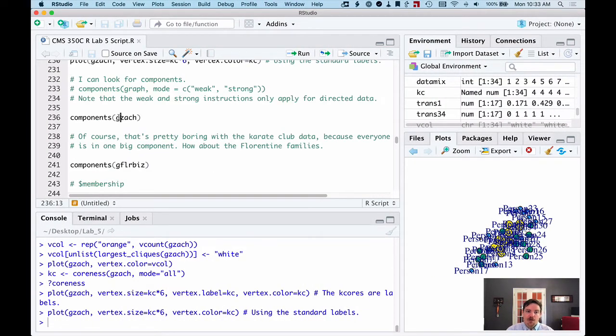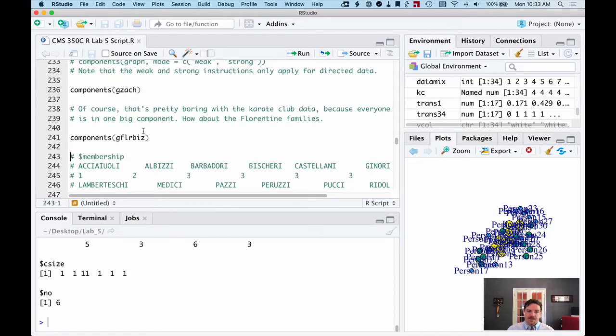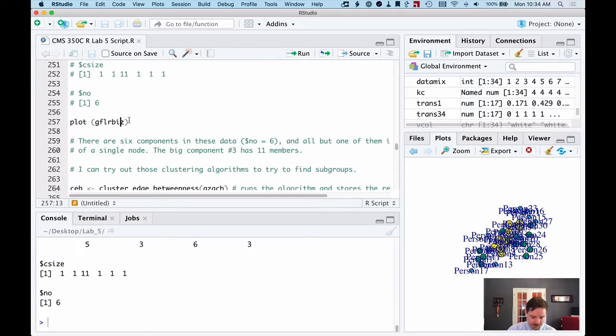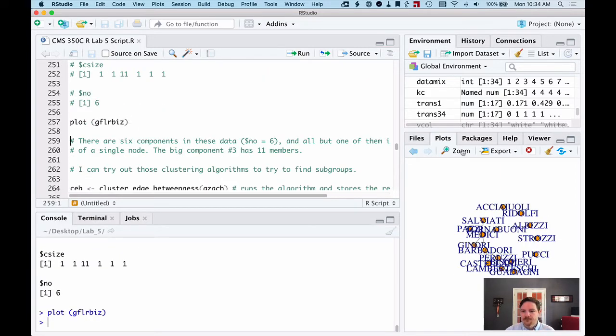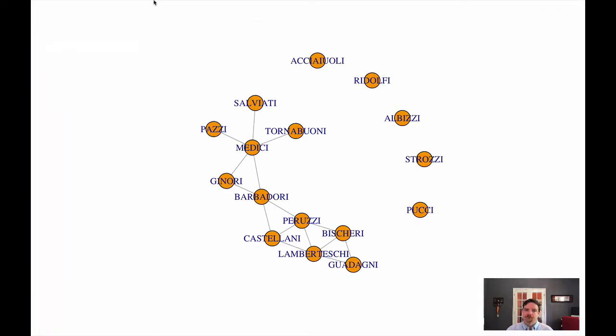I can also look for components. This is going to be super boring in the Zachary Karate Club data because it's all one big component. In the Florentine family business data, things are a little bit more interesting because there are some isolates, but then there's one large component inside there. There they go.